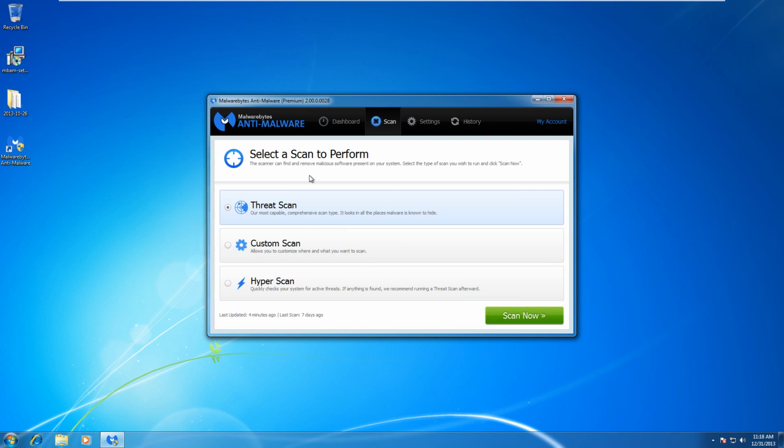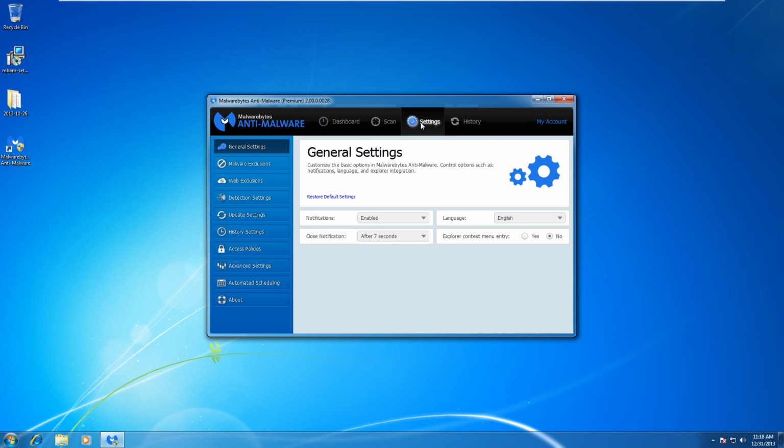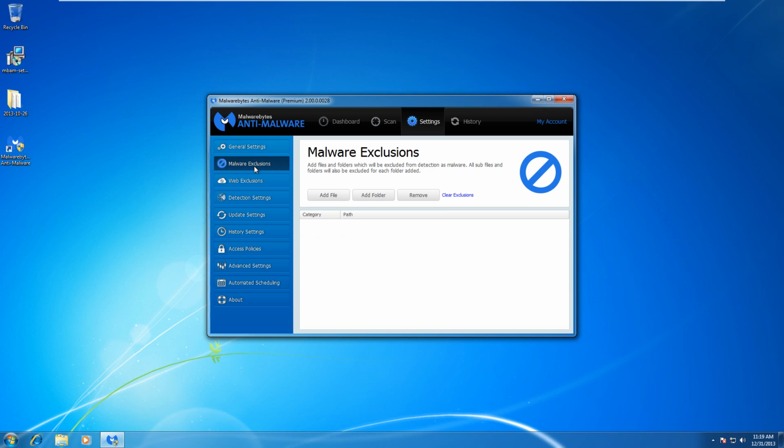It works exactly the same as the old one, just some different names. We have Threat Scan and Hyper Scan instead of the old Quick and Flash scans, but they both work the same. If we go to settings, we have a lot of settings to go through. Right here is just general, and if you ever mess up any settings, there's a nice restore default option. Very good, it's in all of the settings.